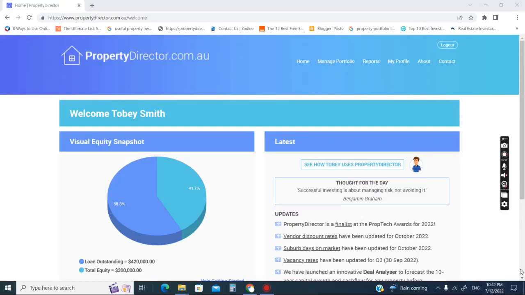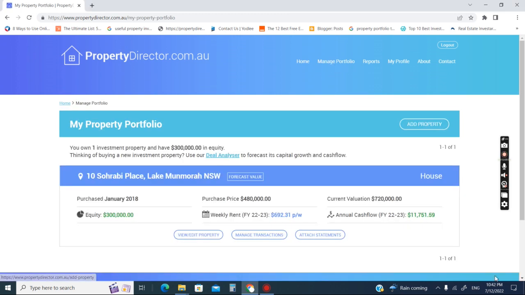Hi everyone, in this video we'll show you how to manage and edit transactions within PropertyDirector. So after logging in, click the Manage Portfolio button in the top navigation. Here you'll see that one property has already been added to the user's portfolio. Within the property box, click the Manage Transactions button.